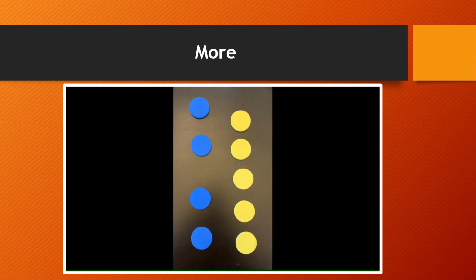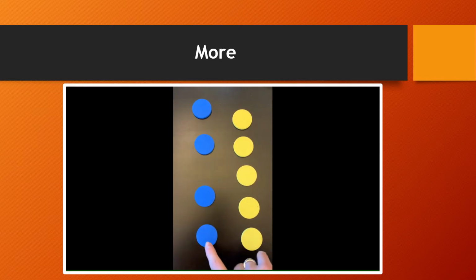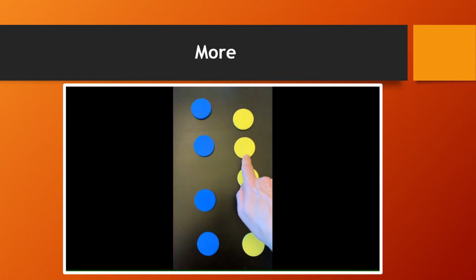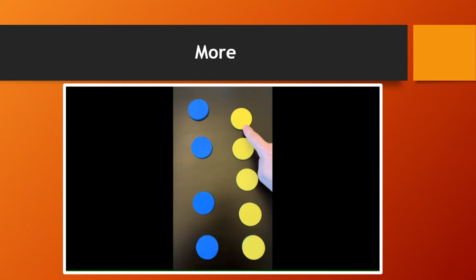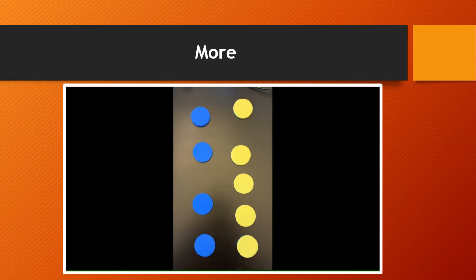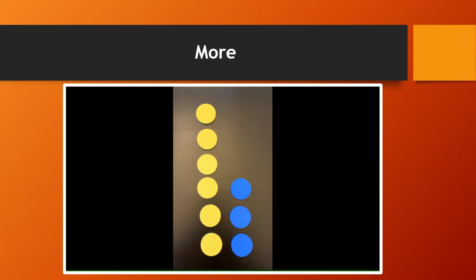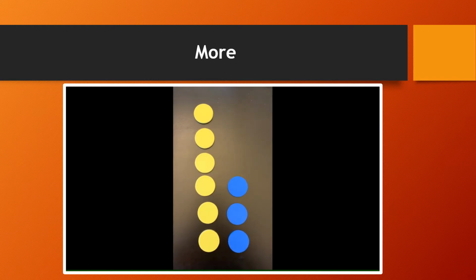Now looking at these two groups, you can't go by the height of the column to tell which one has more. Here you need to do one-to-one correspondence. So here, that's 1, 2, 3, 4. So actually the yellow has more than the blue. Now it's your turn. Pause the video and tell which one has more, yellow or blue. Of course, the yellow has more.